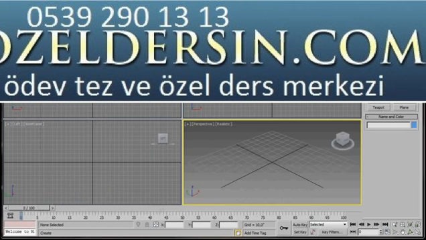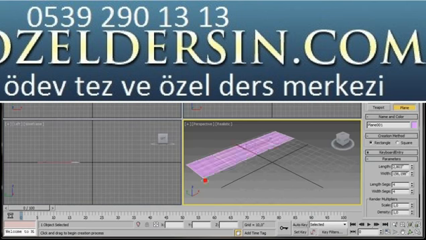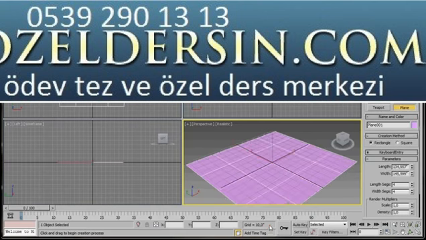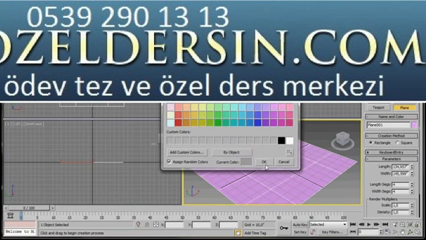Now we can come over to Geometry. We're going to create the background first, so we'll select the plane and we'll drag it out the size of the grid in the perspective viewport. Now we're going to change the colour. Just click on the little colour slot and we'll select the grey.